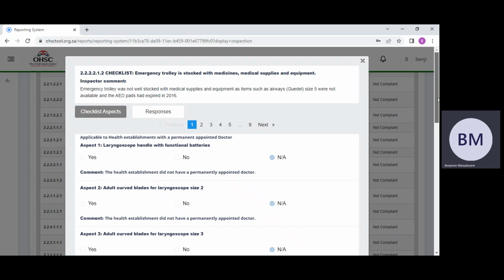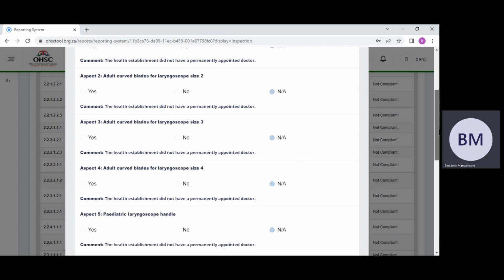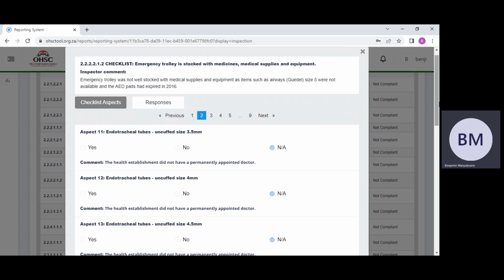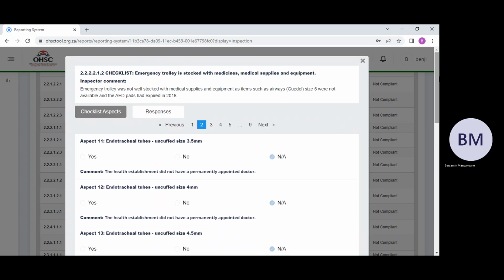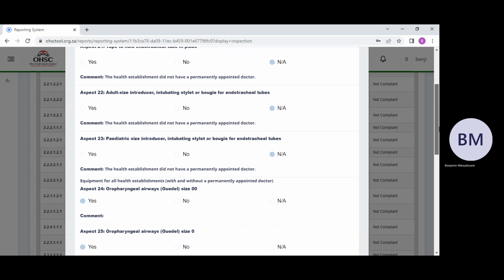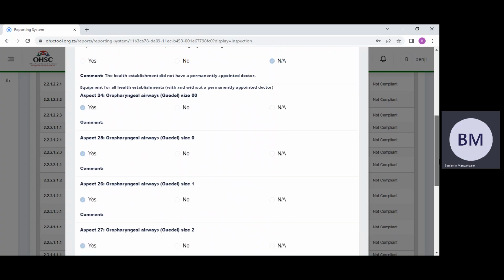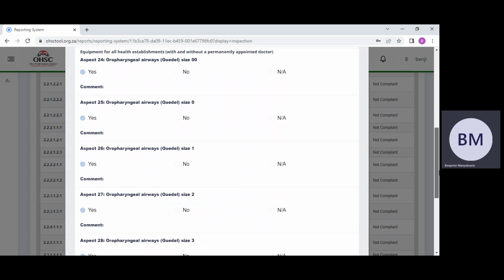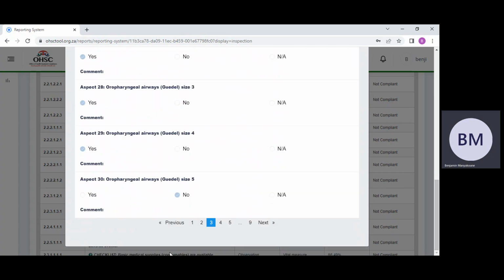So we are on page 1. On page 1, it says not applicable. We are moving to page 2. It says not applicable. Page 3. Okay, some aspects are not applicable, but you can see from aspect 24, you have a yes, which simply means the aspects were there. And as you scroll down, aspect number 30, this is where the issue is lying.